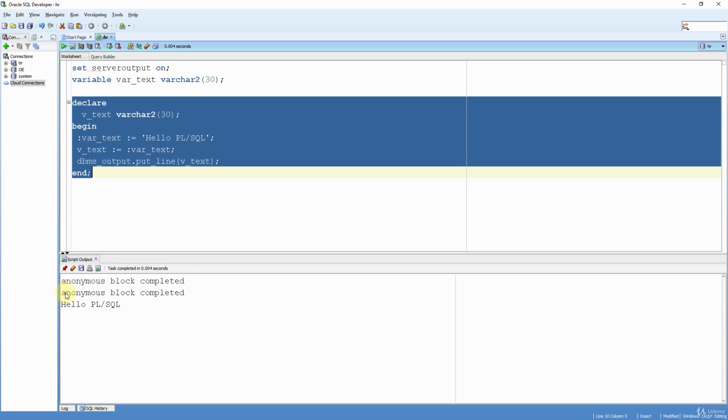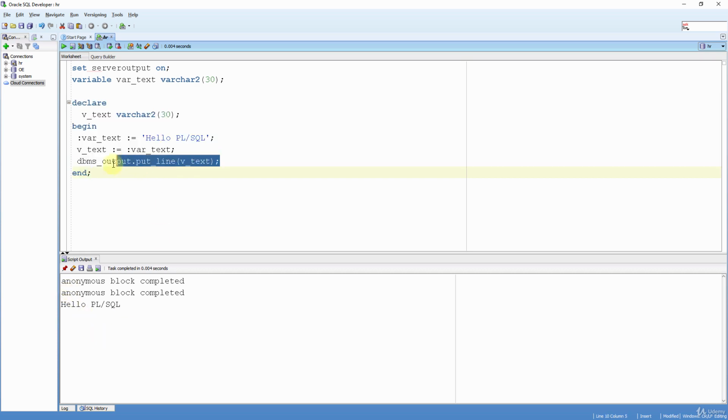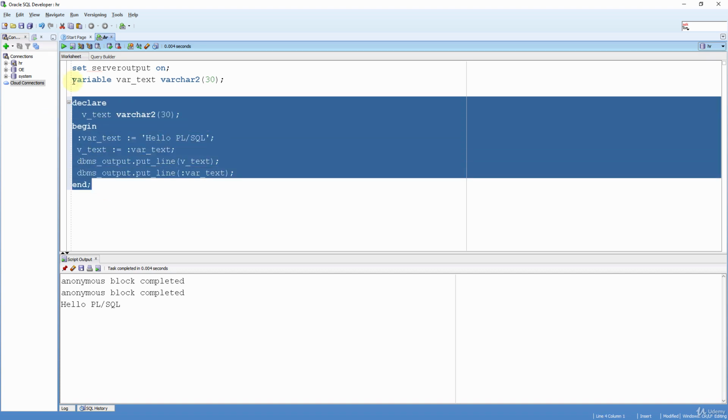Let's try. Let's copy paste DBMS_OUTPUT and try to print our bind variable, var_text. Let's clear up here and run it again. Yeah, we could do that. Pretty good. But this way, we can print this variable only inside a block. But bind variables are block-free variables. So we should print that variable with some other methods.